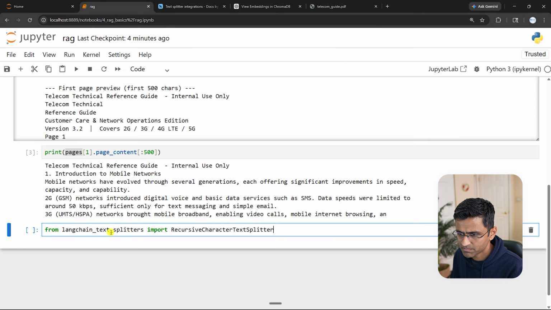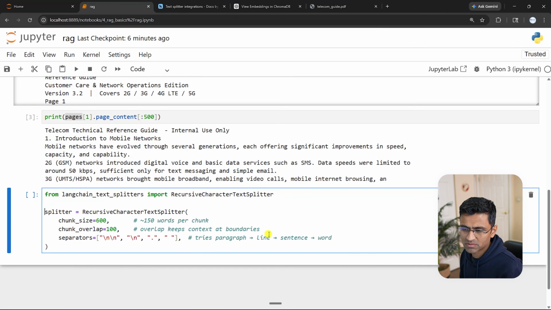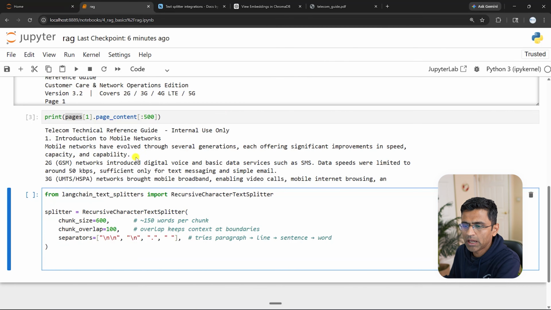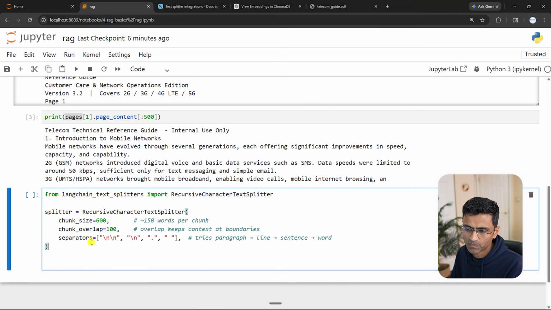So I will use LangChain, and in LangChain we will use this character text splitter, and I will create a splitter using this. And you don't need to remember this syntax, you can vibe code everything. And here the chunk size is 600, which is 600 characters. So in one chunk there are 600 characters, and the overlap that you see is around 100 characters. And as a separator, it will first try to separate things out using paragraph, then line, then dot, and then space. So that is how it creates that boundary.